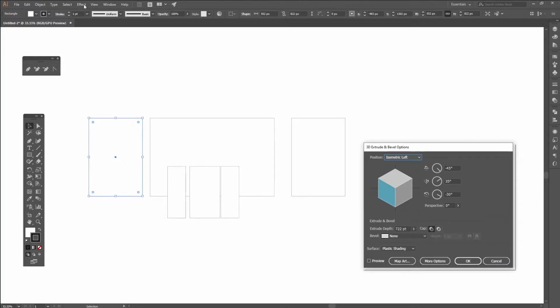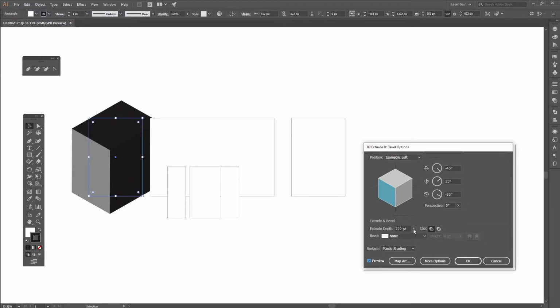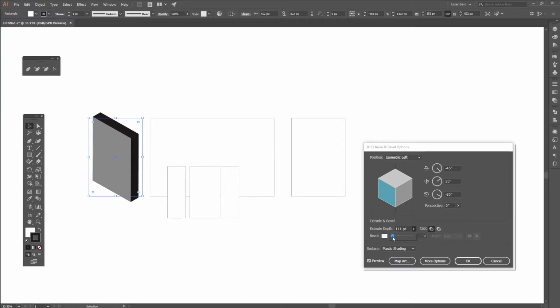I did that a little bit quickly. I went to Effect, 3D, Extrude and Bevel, and what that's going to do is change these boxes I just drew into walls of my cottage. So this one wants to be isometric right, because that's the direction I'm going to have this cottage in.